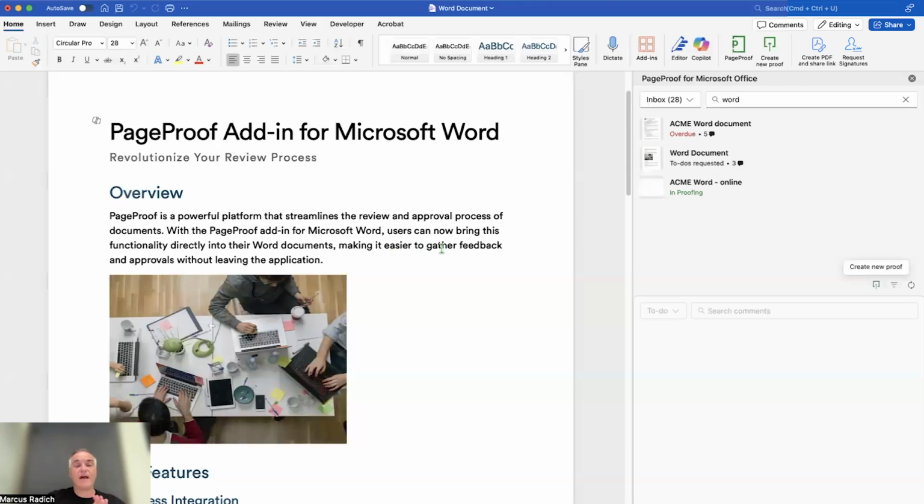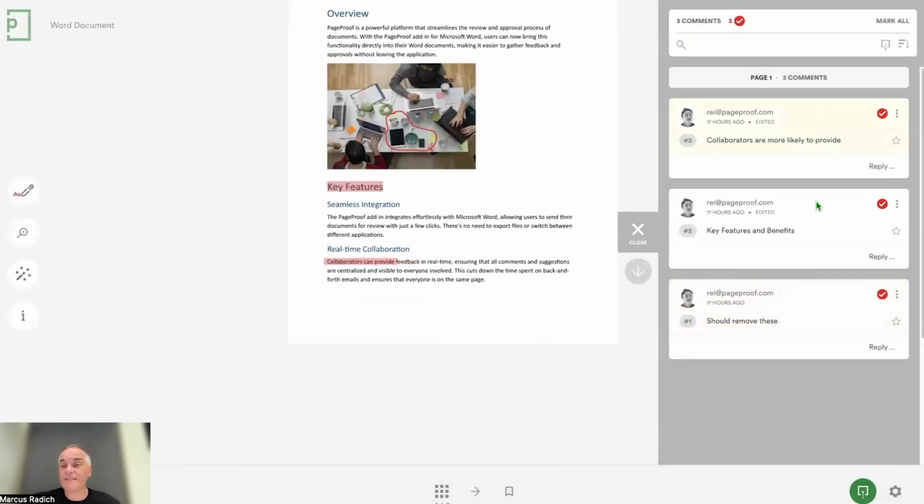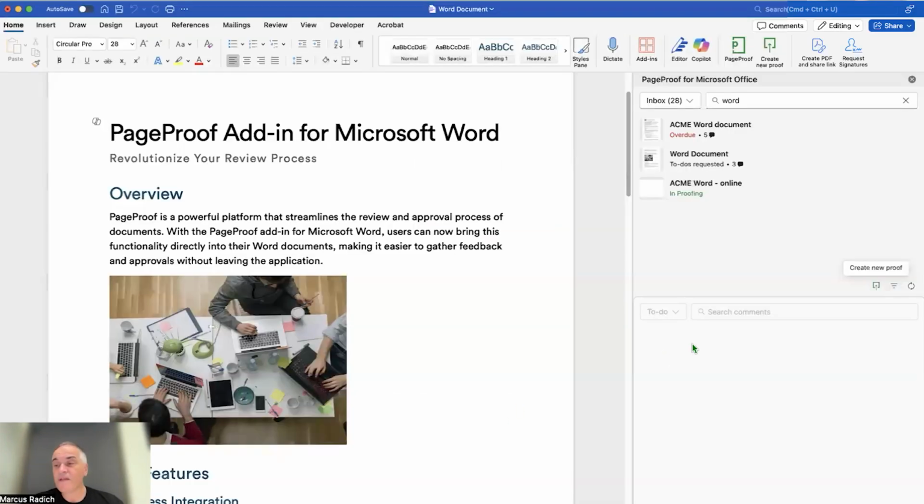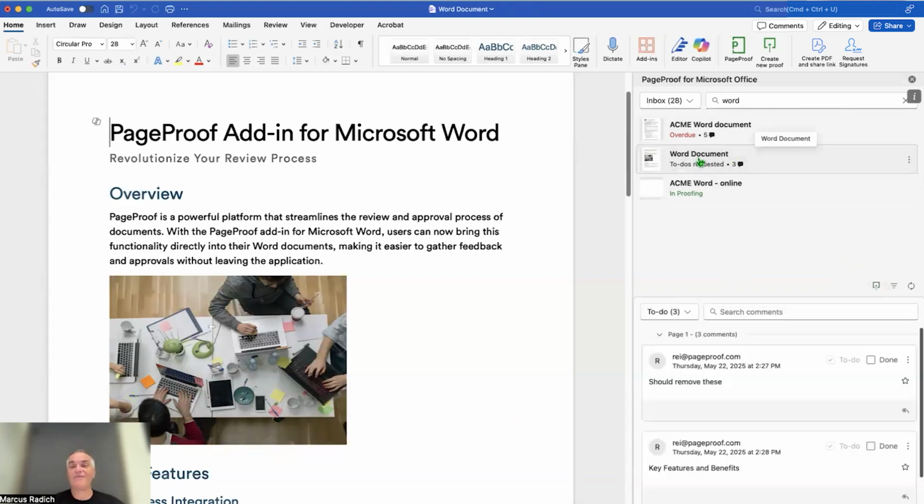So here I am inside of Word. Now you saw when we were looking at the Word document inside of PageProof that there were a number of comments here. So you can see these comments, and these have been put here as to-dos, things for me to take care of inside of Office. I can go and make these changes. So now that I'm inside of Microsoft Word, you can see here is the document that I was just looking at inside of PageProof. Now I'm inside of Microsoft Word, inside the PageProof add-in, and then you'll notice here are the comments showing up directly inside of my Word document.